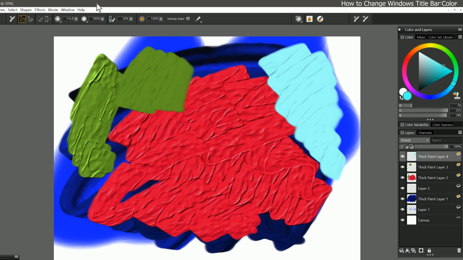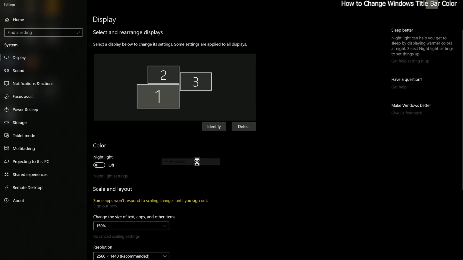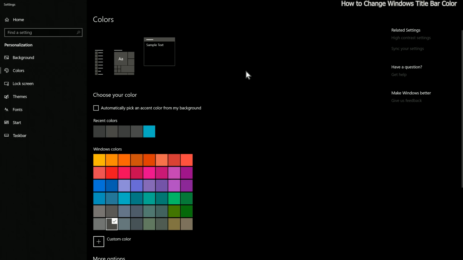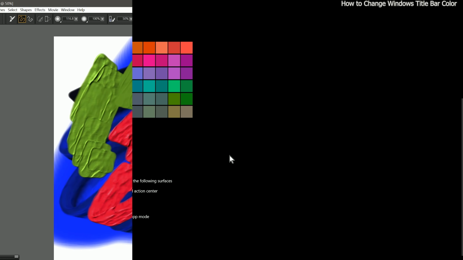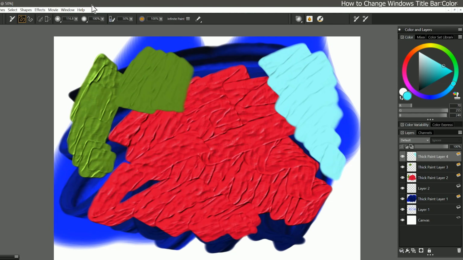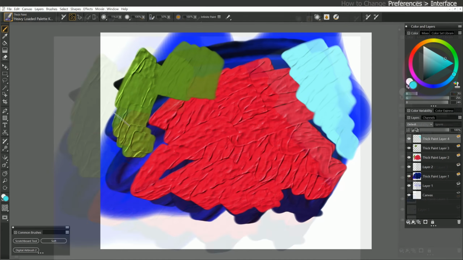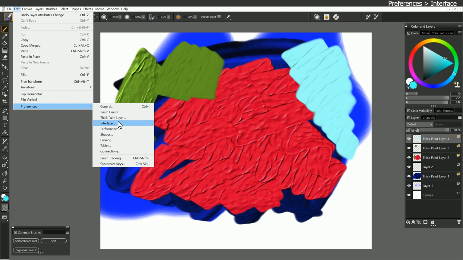Now, if you're using Windows, one thing you might notice is that my application bar up here is not an obnoxious bright white. It's this nice gray that matches the rest of the theme. If you want to change that, it's pretty easy. Just minimize Corel Painter, and then right-click on your desktop, choose Personalize. Then you want to choose Colors. Scroll down a bit here. And then here you can choose an accent color. I find that Storm works pretty well, but you could also create a custom color. And then you want to make sure that you check title bars here for show accent color on the following surfaces. Now, if you go back to Corel Painter, that accent color will appear up here in the application title bar.